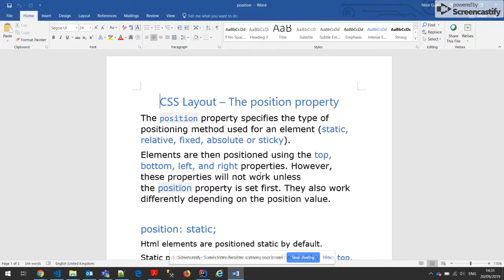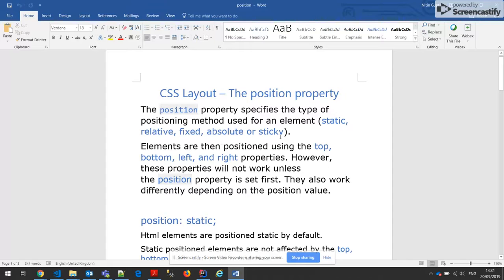Today we will talk about the CSS position property. The position property specifies the type of positioning method used for an element. For a particular element, we have positions like static, relative, fixed, and absolute. Elements are positioned using the top, bottom, left, and right properties. We can use these four properties for a particular element.